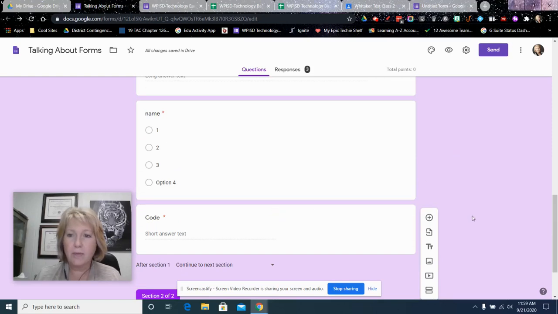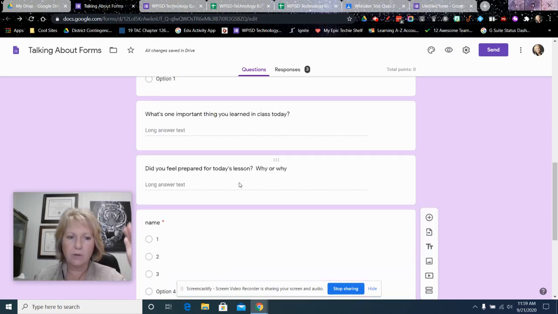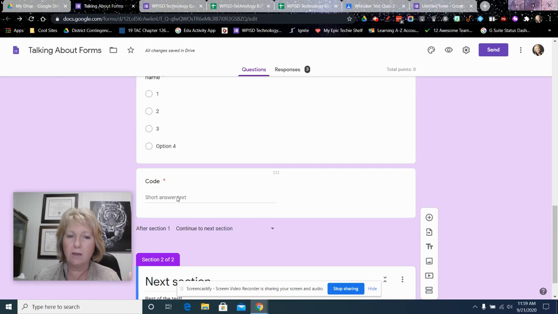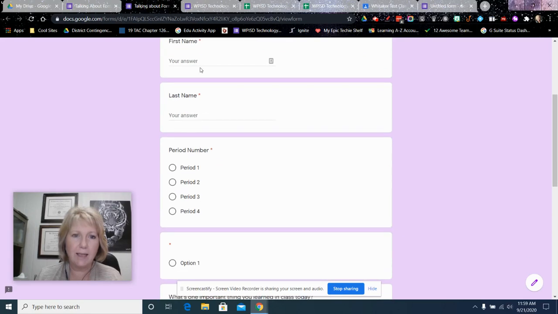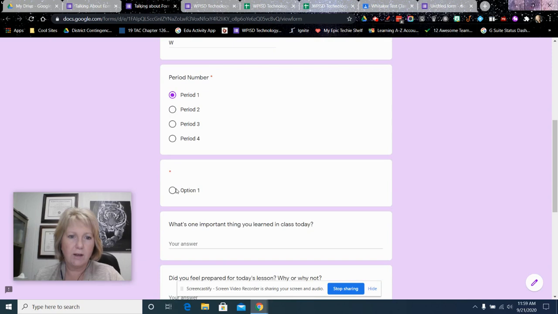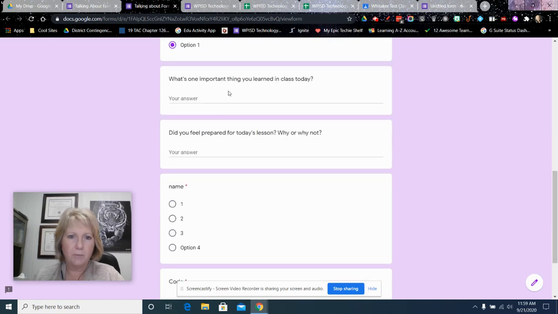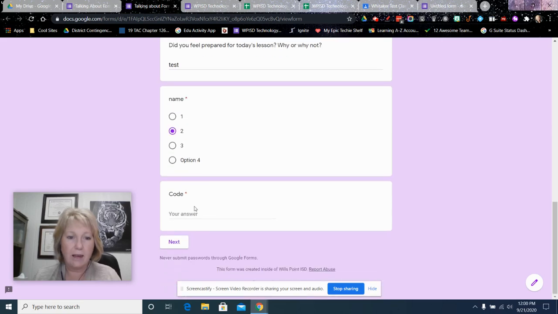Okay, so let me show you what that looks like with the preview eye. Now note that if I have this set up this way to where I have certain questions here and then they have to do a code before they can go to the next one, then I cannot shuffle my question order. So I had to change that in my settings. So if I go to the preview, I see first name, last name. I'm just going to put in some quick answers here. And then here's my code.